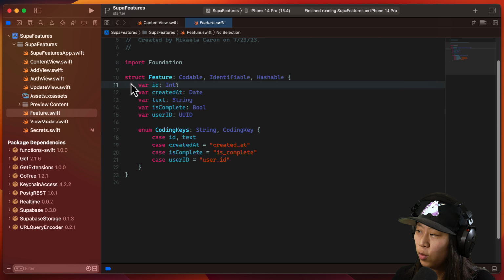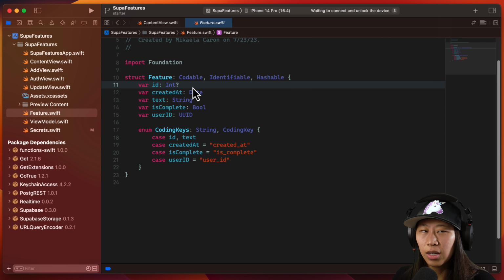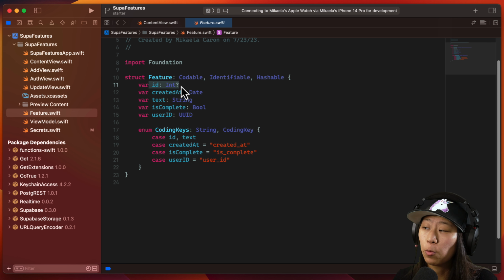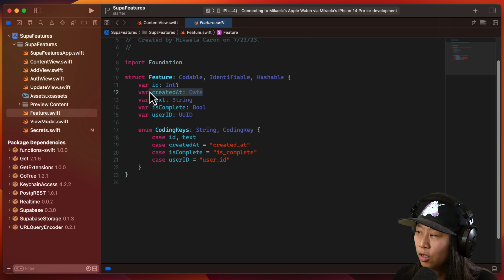So if we look at everything, we have our ID. This is optional because we're not actually going to be creating it in Swift. Well, it'll be automatically created by the database. So we make that optional for when we're creating something new. But when we get it from the database, it has an ID. Created at, text, is complete, user ID.